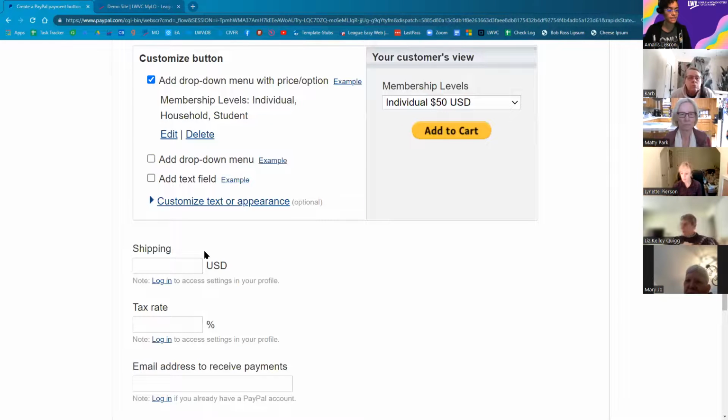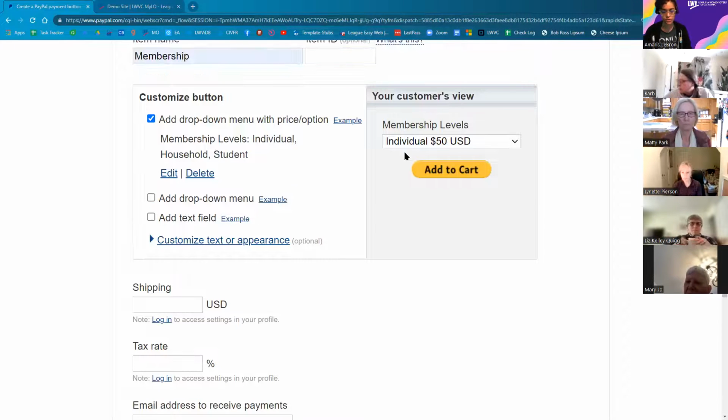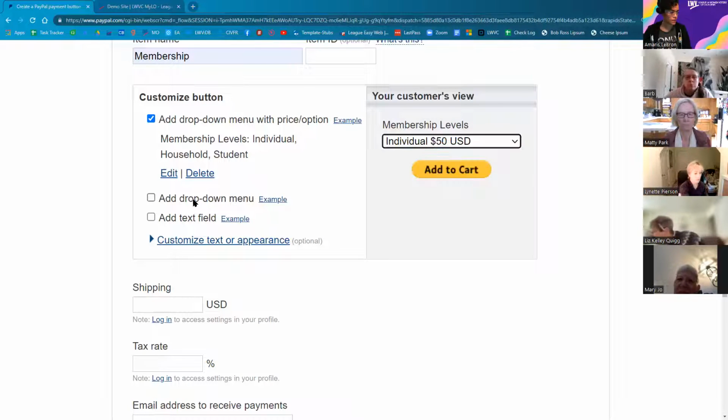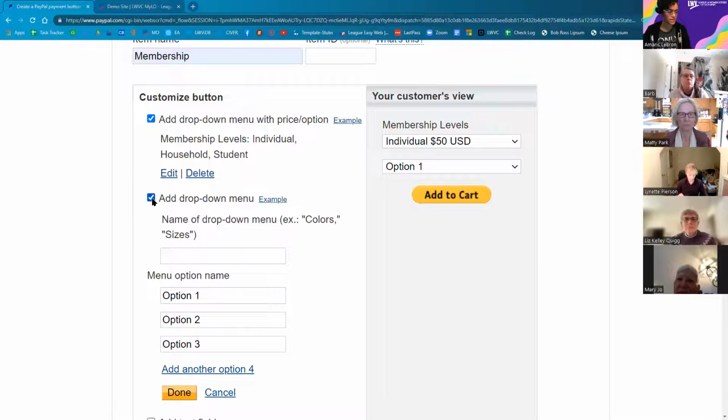Once we click done, it gives you a preview over here to the right. It updates that preview. And we can add a drop-down menu of additional options. These additional options won't have prices attached to them, but I can't even think of an example of what you'd want in addition to a membership level, but it's there in case. Definitely for merchandise, it's super helpful.